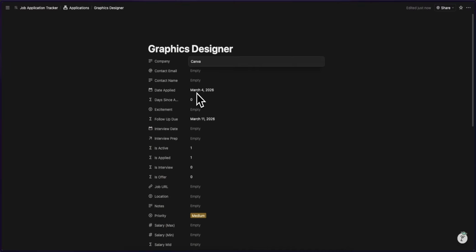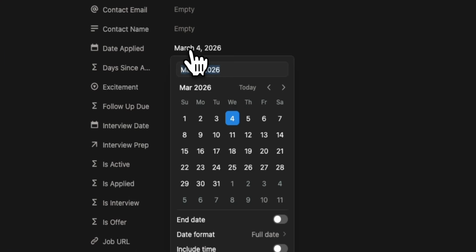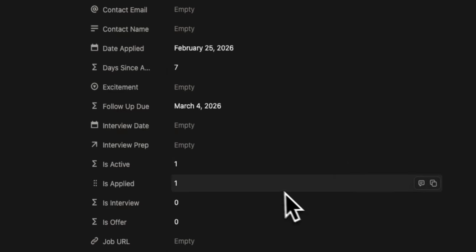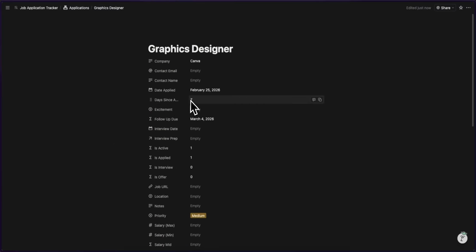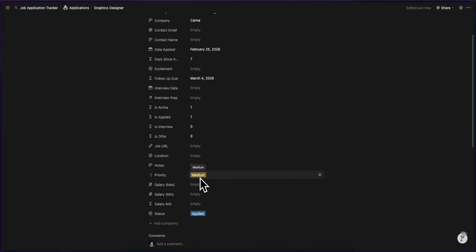Like the date applied is today's date. Actually, you can move back just for the demo purpose. I'm moving to 25th February. So you can see the days since applied, it's already 7 days. Then follow-up due date is today. Priority is set to medium. Status is set to applied.